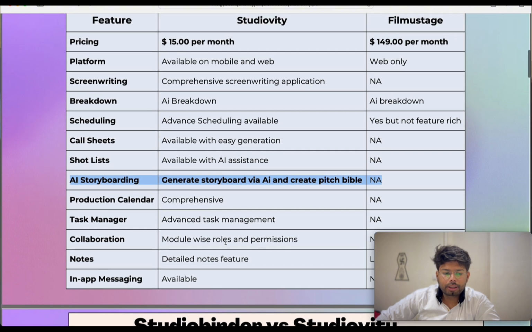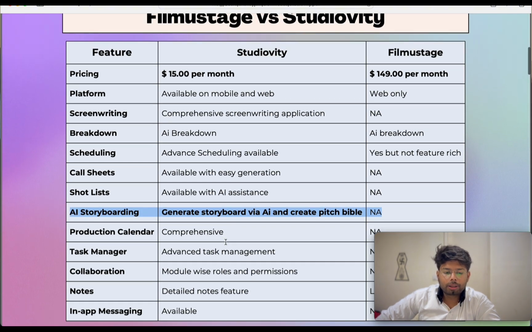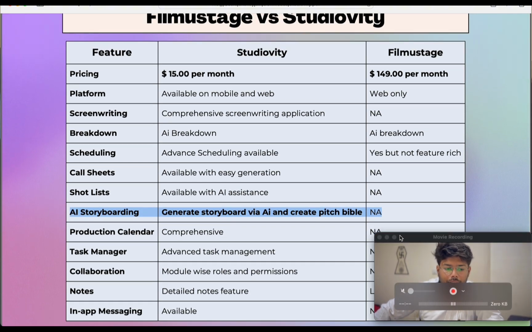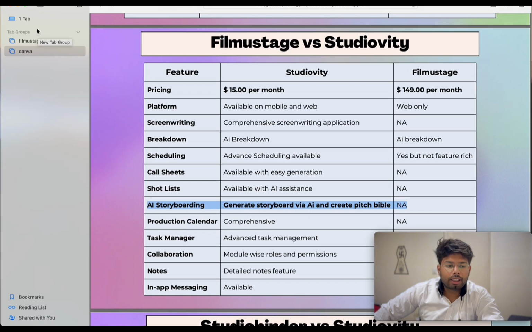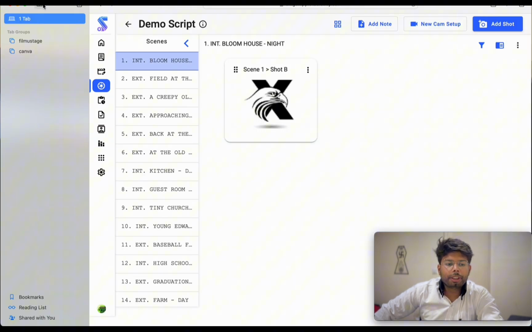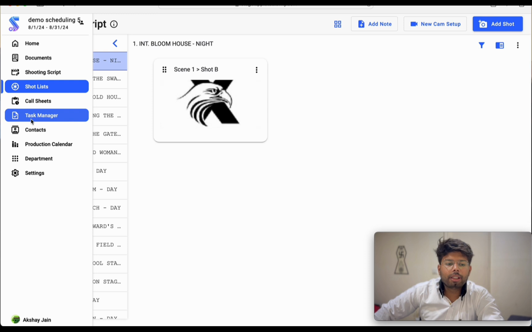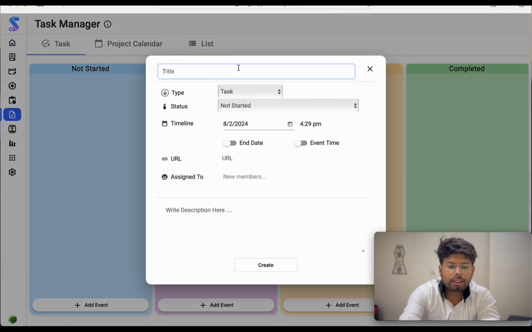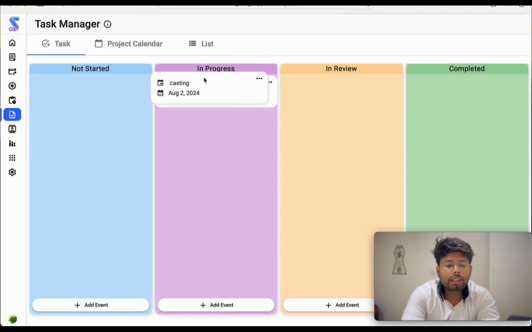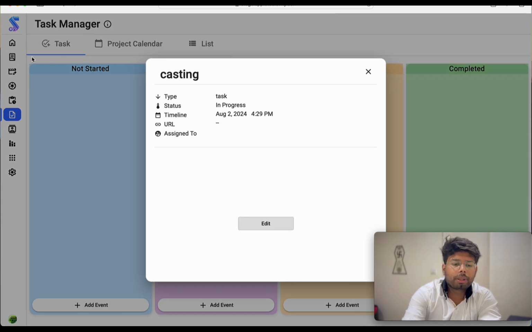Then they have a production calendar, task manager, collaboration, notes feature, and in-app messaging, that I think Filmustage didn't have. So being affordable, it is very feature rich. You can create a task, let's say a casting task, and then assign a team member, and you can just pick and drop.